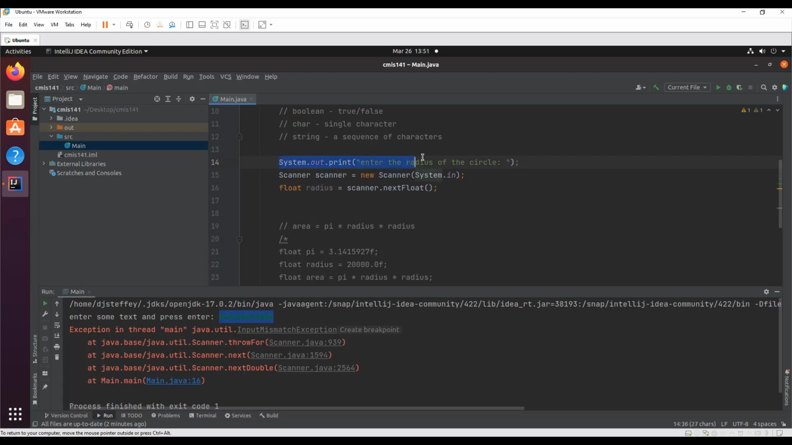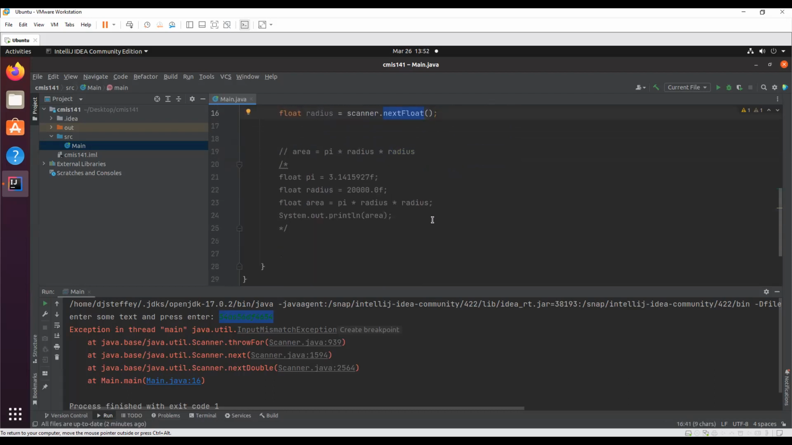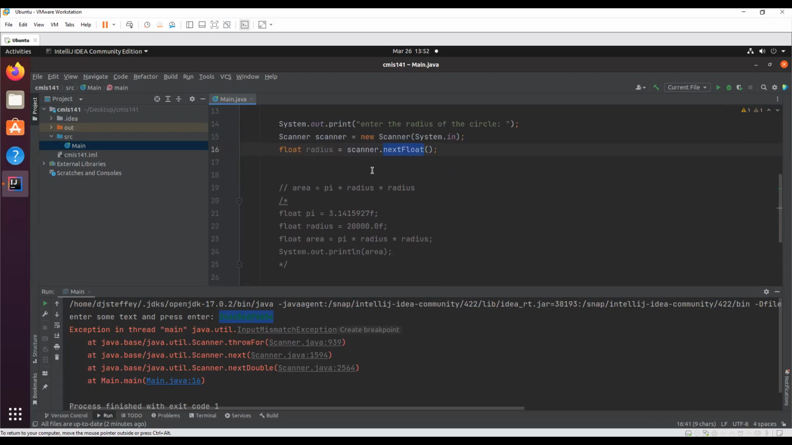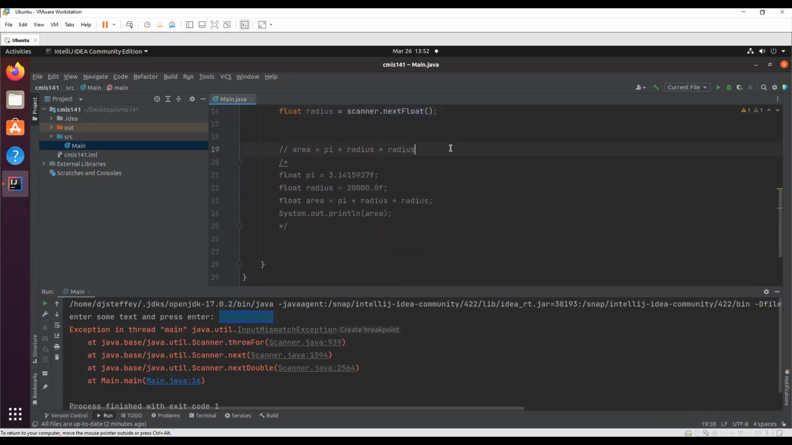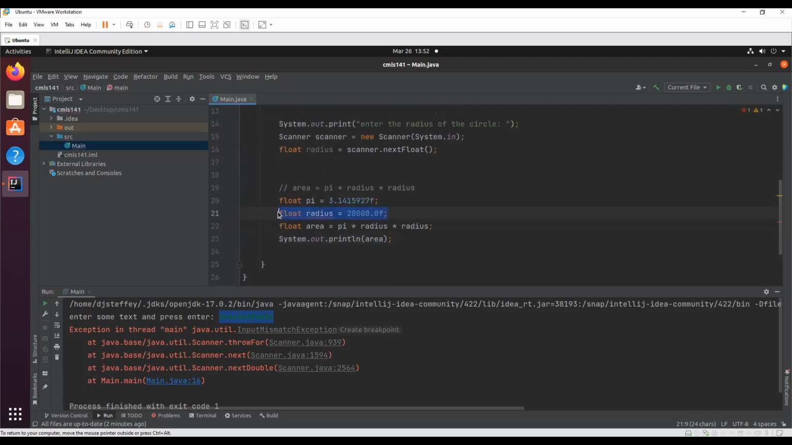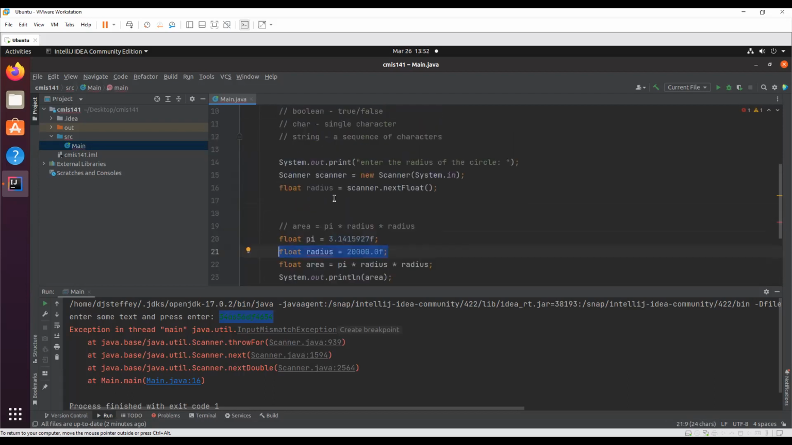So we're going to tell the user, hey, enter the radius of the circle. We're going to make a scanner so that we can read from the keyboard. I'm going to read that radius as a next float. So now let's compute our area with this radius. Let's make all this stuff uncommented. We don't need this radius anymore because we're having the user type it in. Let's get rid of that one.